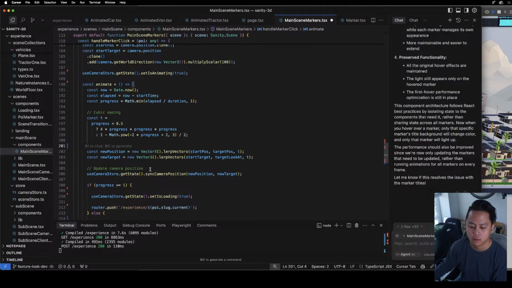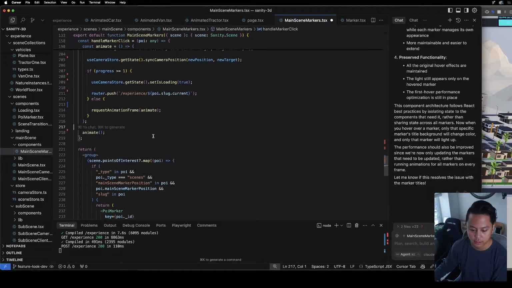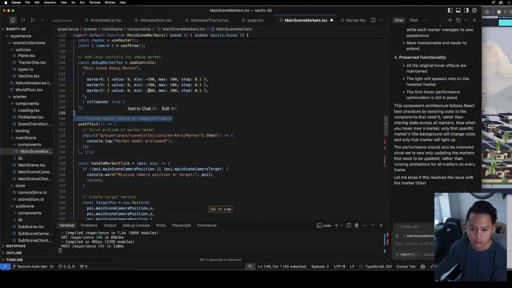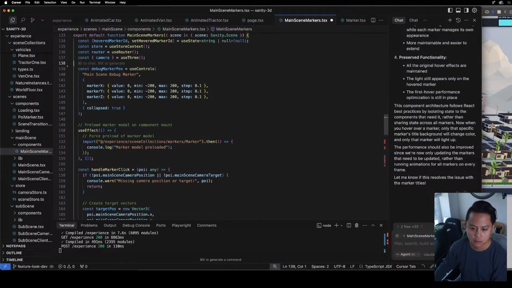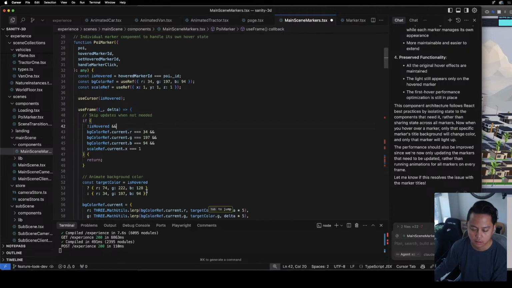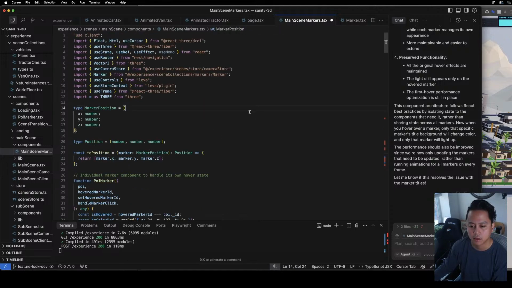So, I mean, I guess this is a preload marker on mount. I'll leave that. Don't need that. Hover state. I don't know. Some of these are nice to have. Skip updates when not needed. Yes. Animate background color. Oh. Let's leave that. Whatever.